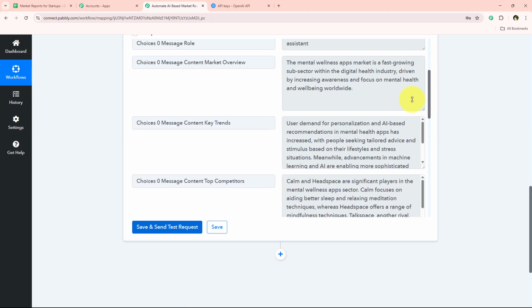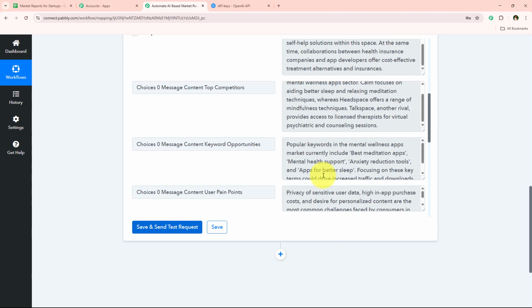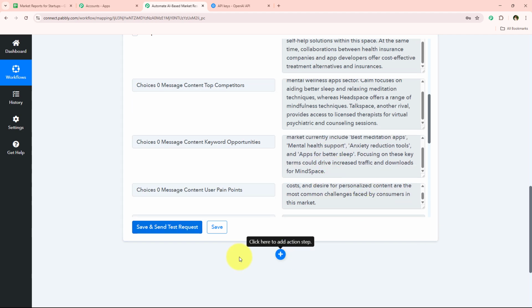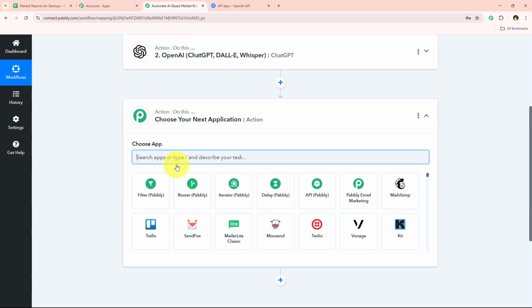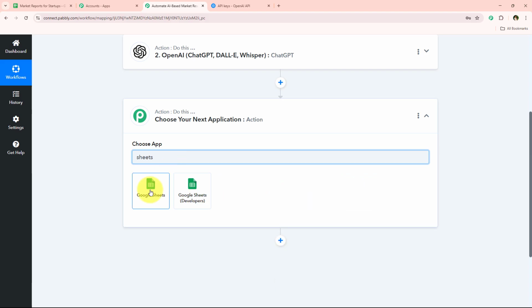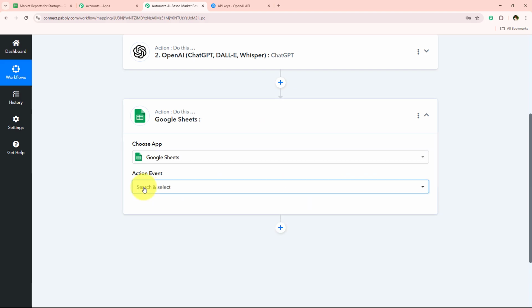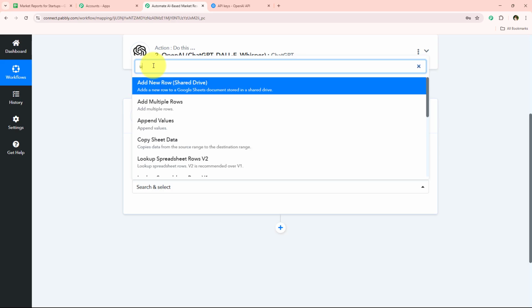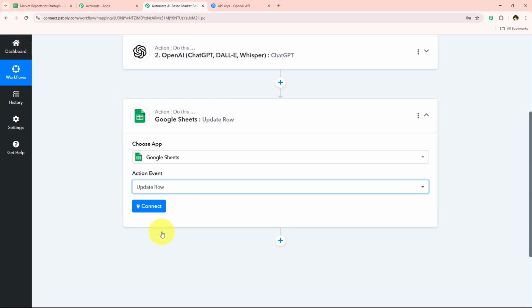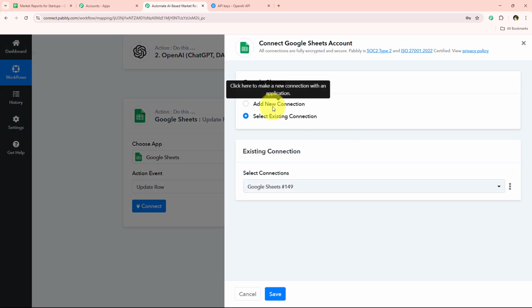And now I'm just going to add all of these details into my Google Sheets. For that, I'm just going to add another action step. Now for the action application, I'm simply going to select Google Sheets. But this time for the action event, I'm simply going to select update row and click on connect. Now it is asking me to add a new connection or select an existing connection.